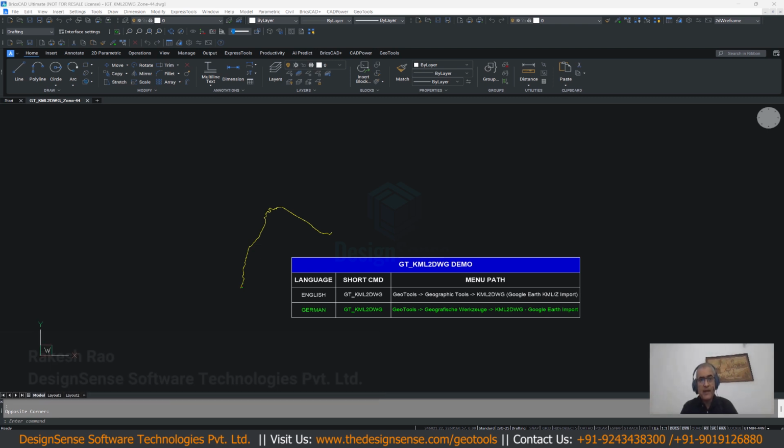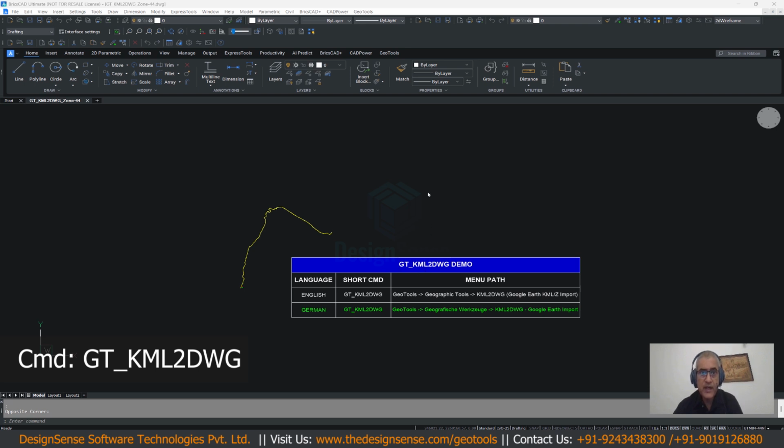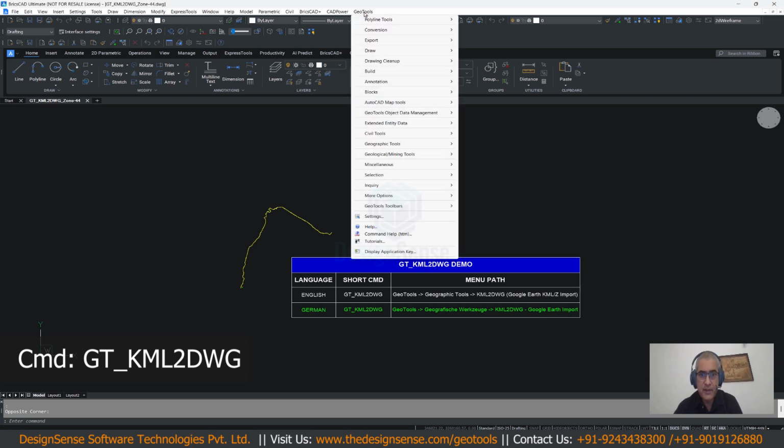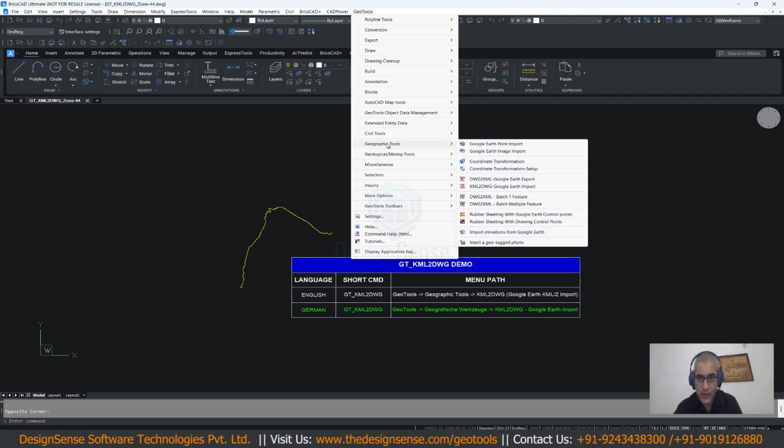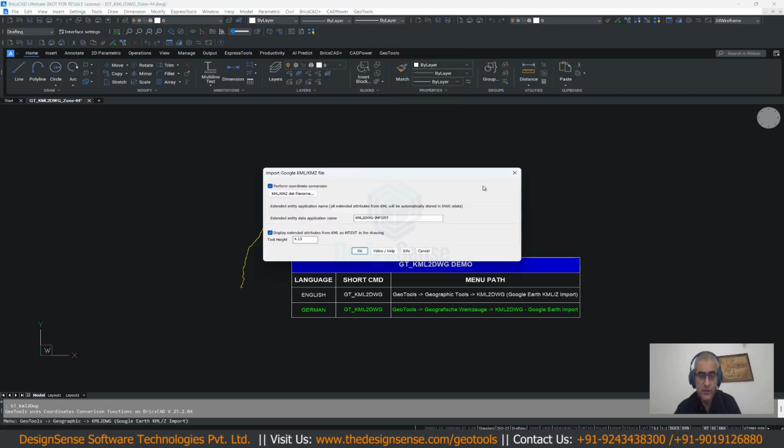A little while back, I showed you how to export the KML file from BricsCAD using GeoTools. Now we will do the reverse. The command is called gt_kml to DWG and it's available here in BricsCAD in the GeoTools menu, under Geographic Tools, KML to DWG.